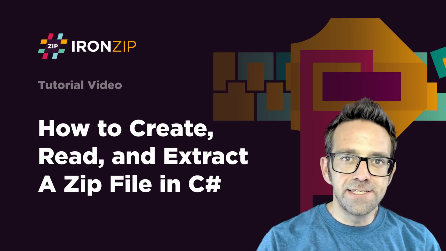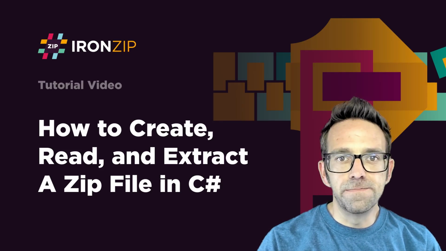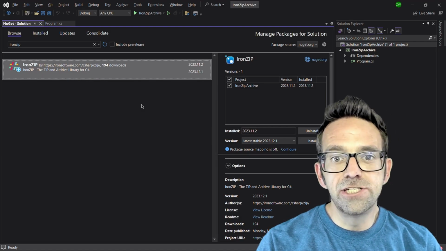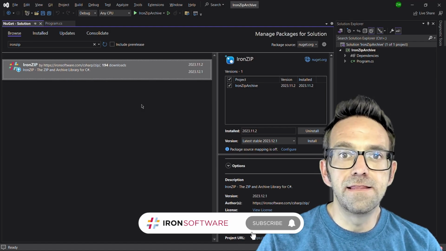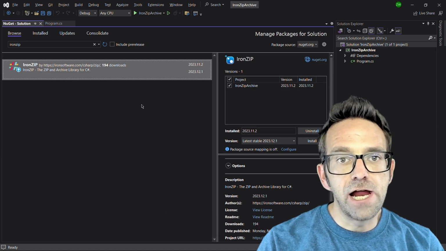Today's tutorial is how to create, read, and extract a zip file in C#. How's it going, everyone? Today we're going to learn how to manage zip files using C# and the IronZip library. We'll learn how to create, read, and extract zip files.